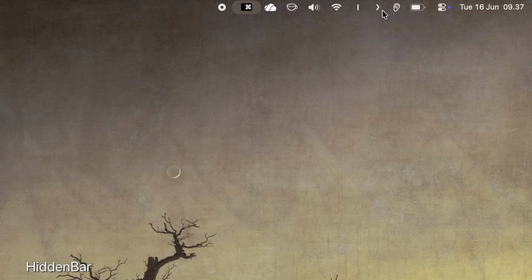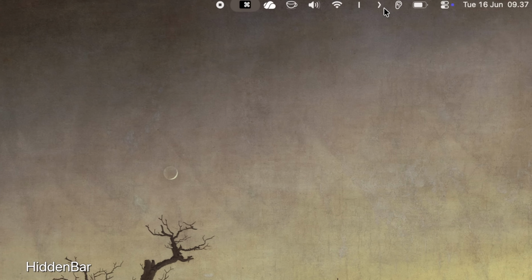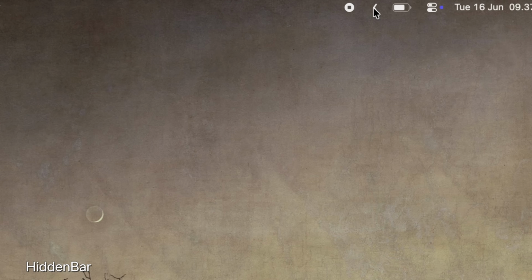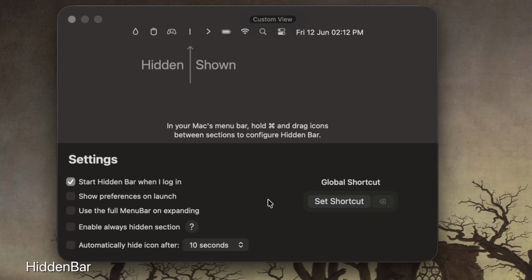Next up is Hidden Bar, which cleans up your menu bar. Holding command, you just drag what you want to hide to the left side of this little bar. You can also remove things like this. In preferences, you can set a shortcut and make sure it launches when you boot your Mac.